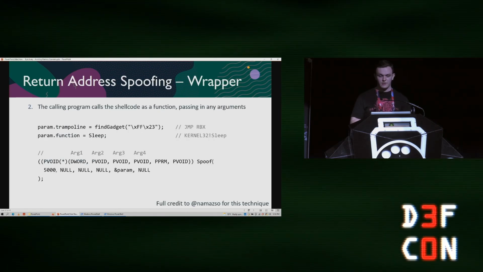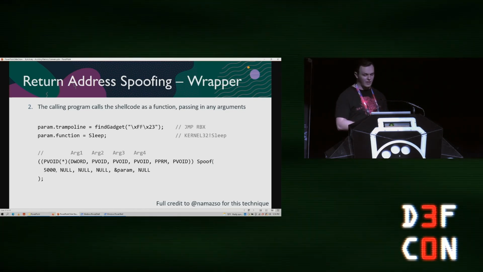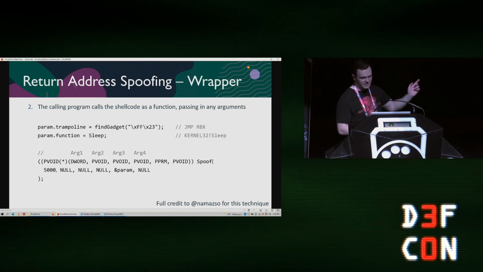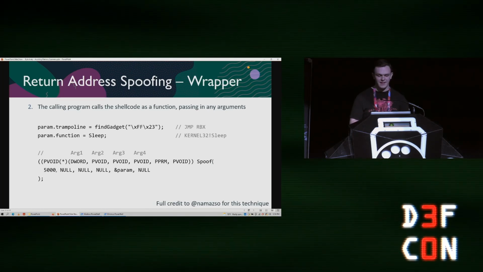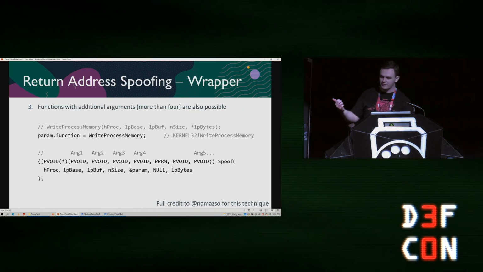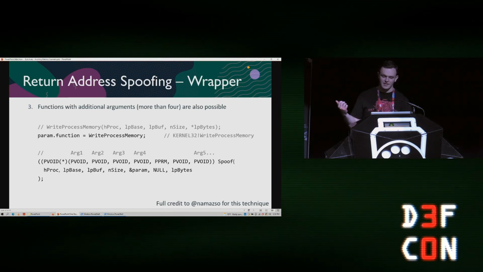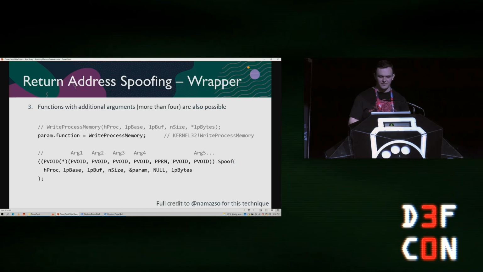Then we sort of just cast this. The shellcode itself, we cast it as a function, and we pass it whatever arguments. It's a little bit messy here, but you can see me calling Sleep, and I'm passing it 5 seconds, 5,000 milliseconds, as well as that parameter structure. This also works for larger functions that require more arguments, and so you can see here I'm passing it, I think, 5 arguments for WriteProcessMemory.